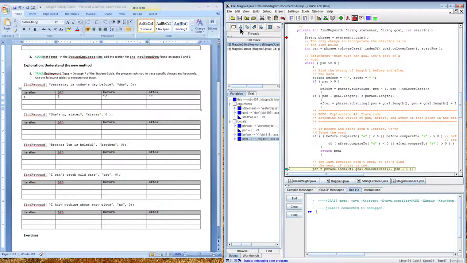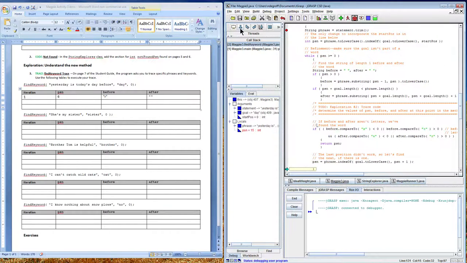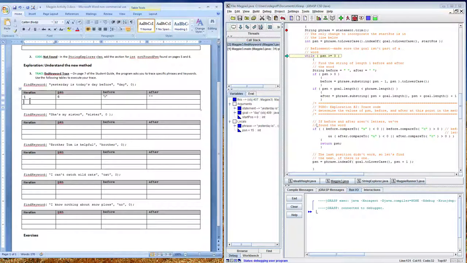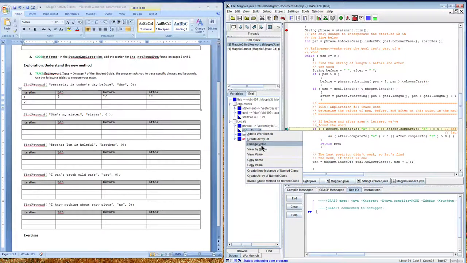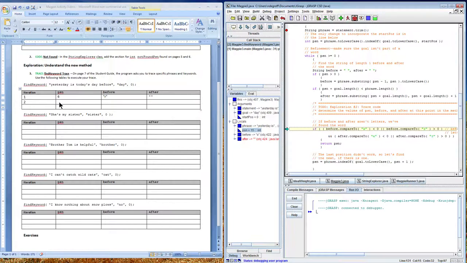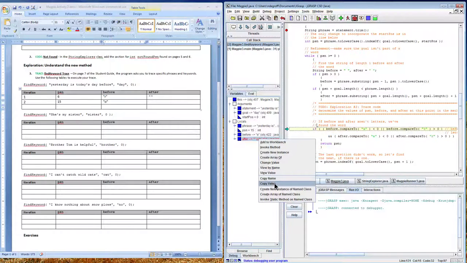You can see we hit the end of the loop. It's not done yet. It goes back up to the top of the loop. Then we start iteration 2 of that loop. We step through the code as it executes, and at this point we'll grab the values of PSN, before, and after again. As you see, it's changed. PSN is now 15. Before is 0, and we see after is actually a single quote.